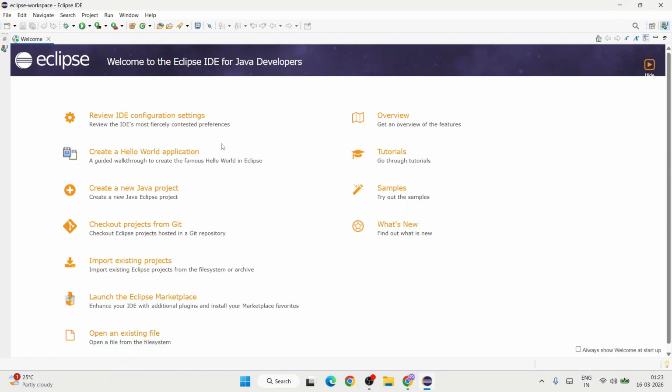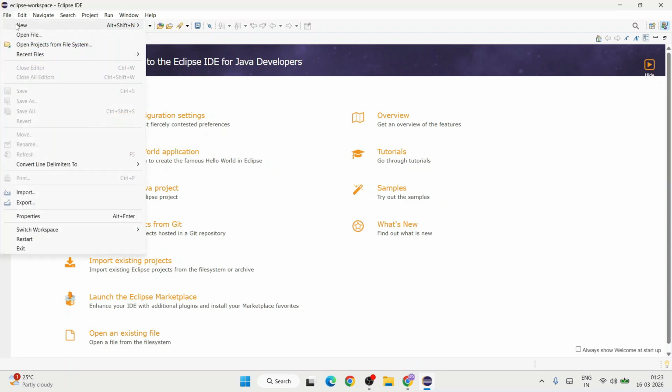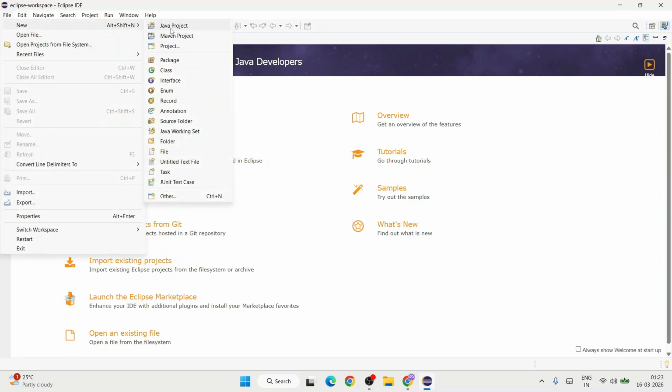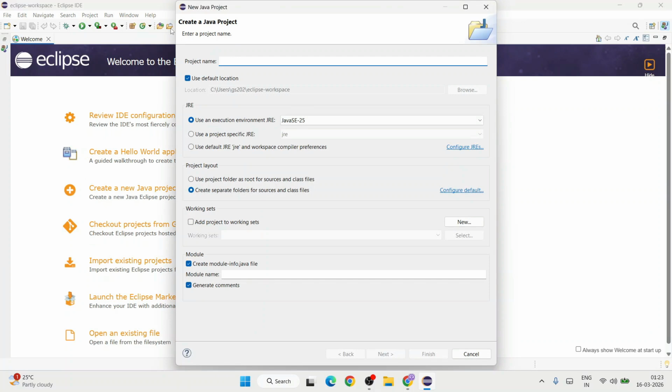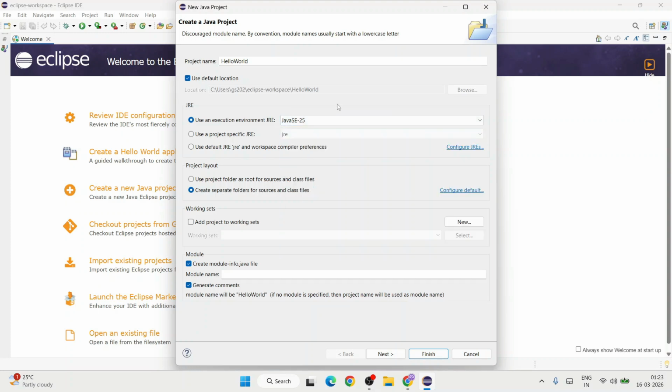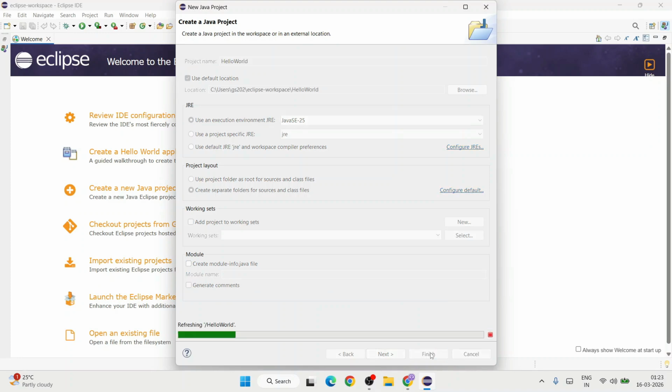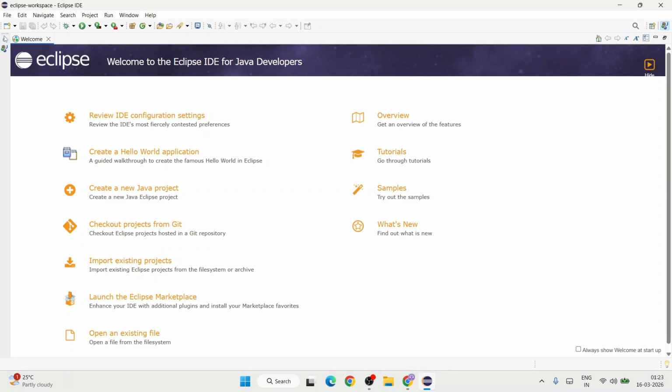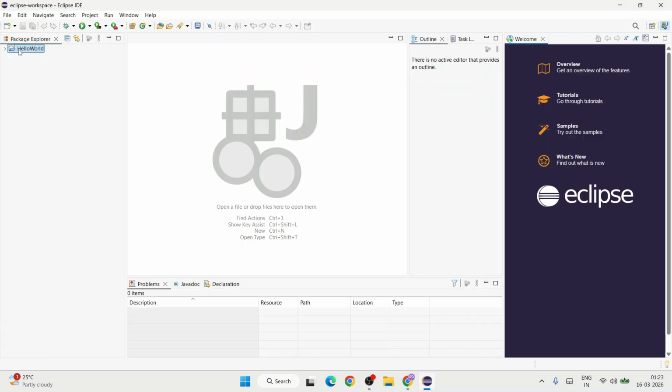Now let's see how I can create a Java project. So go to File, click on New and click on Java Project. Here I need to provide a project name. Let's give the project name as HelloWorld. We are going to use the latest version of Java, that is Java 25, and this module I am going to uncheck and click on finish. You can click on this icon and you can see that our HelloWorld project is rightly created over here.